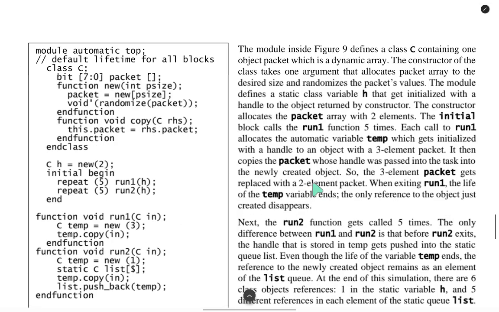removed. The module inside of Figure 9 defines the class C containing one object, packet, which is a dynamic array. The constructor of the class takes one argument that allocates a packet array to the desired size and randomizes the packet values. The module defines a static class variable h that is initialized with a handle to the object returned by the constructor. The constructor allocates the packet array with two elements.